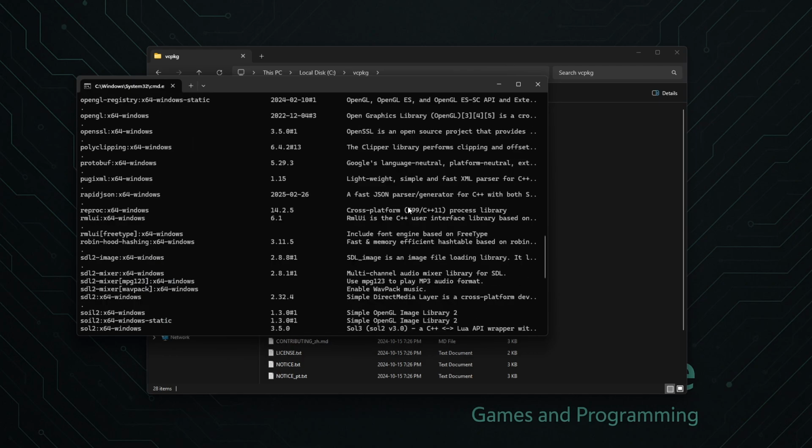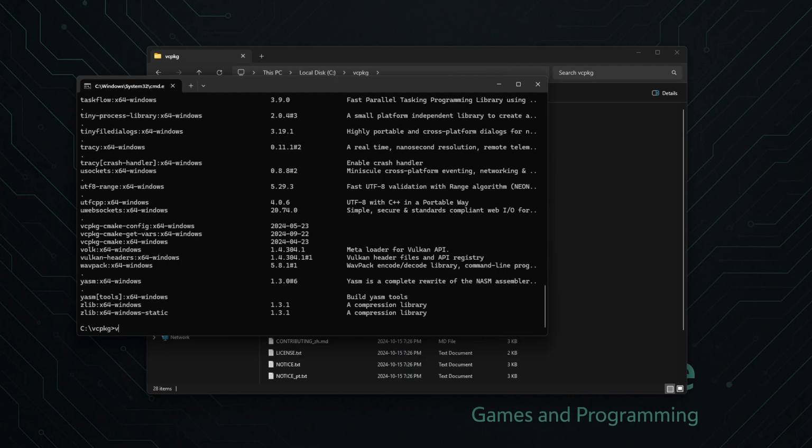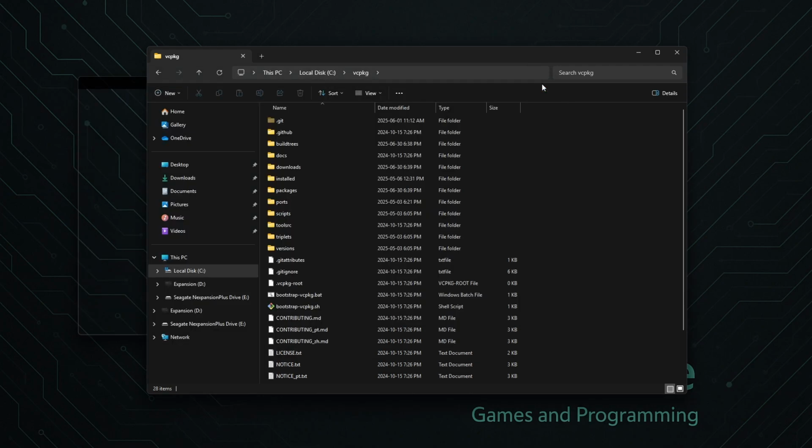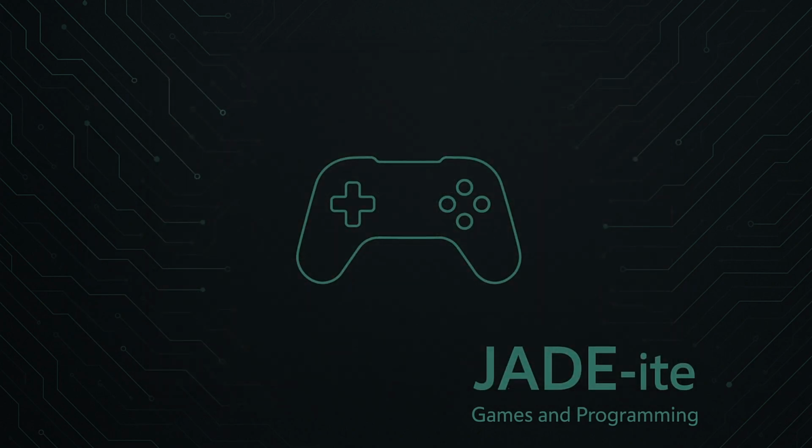Now, it will install all the other dependencies that you need. Okay, so what you want to do is just go vcpkg install libzippp. See, I already have that installed, but this will install libzippp, and it will also install all of its dependencies if they're not already installed. So now that we have that, we can actually start adding this into our project. So let's close these, and we'll open up our project.